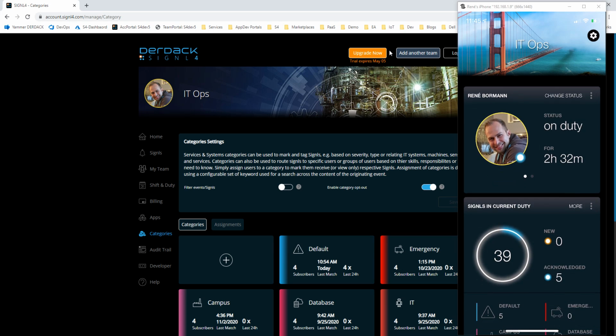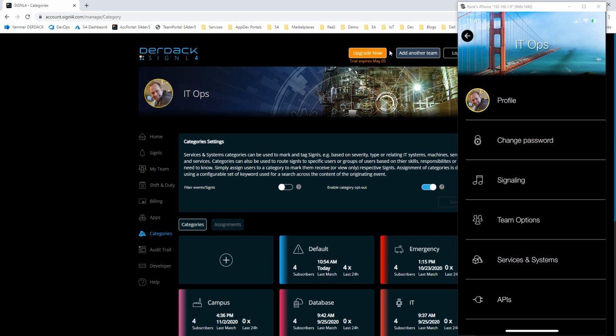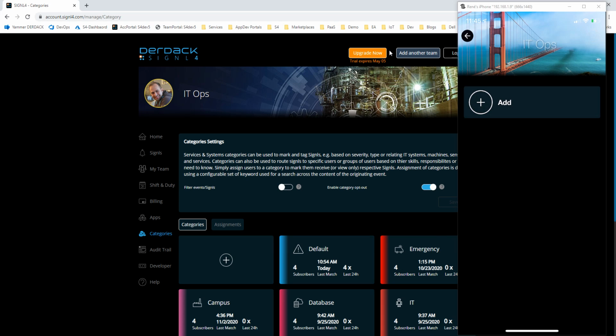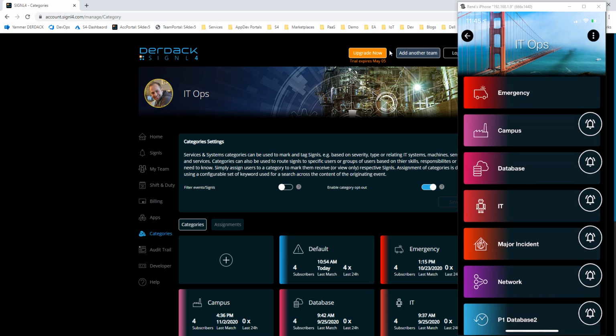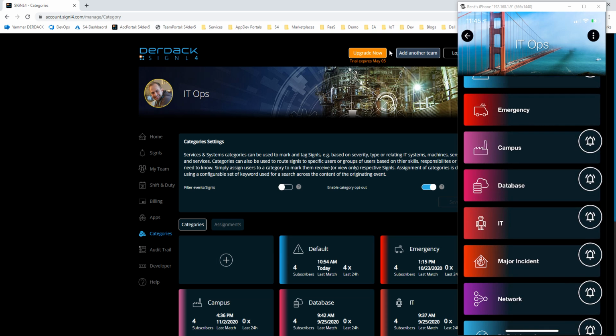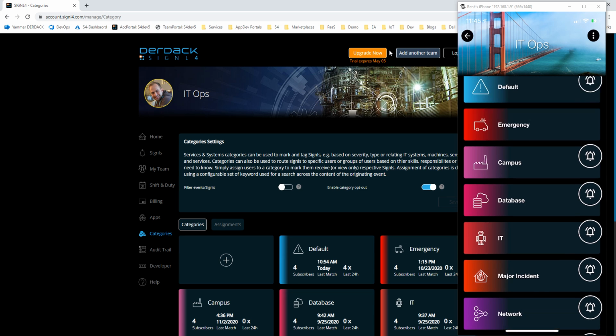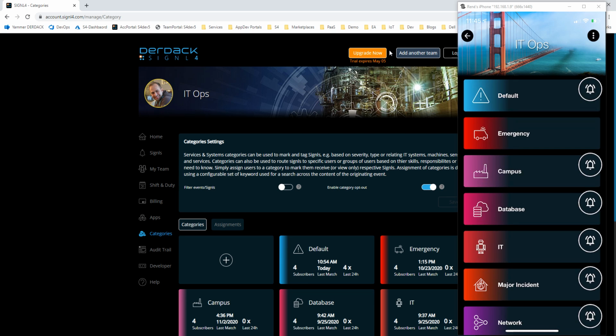Okay, let's get ahead and use the app here. On the top right is that settings gear that I can open, and then it says services and systems, and this gives us an overview of the categories that are created and available here in that SIGNL4 IT Ops team. It's a little bit IT operations based, also kind of facility stuff here with the campus category.